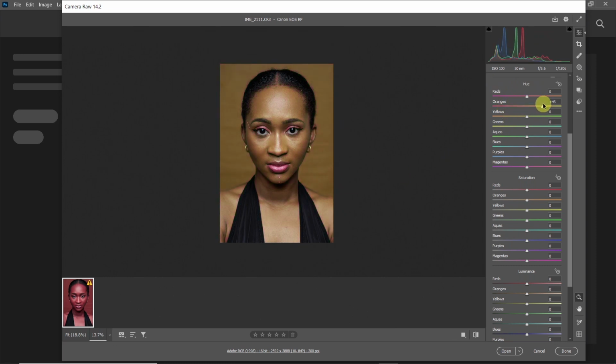And if I shift it towards the left, that's towards the reds. And if I shift it towards the right, I'm shifting the oranges in this image towards the yellows. I'm just going to double click to reset that. For reds, if I shift it towards the left, the reds are going towards magenta. And if I shift them towards the right, they are going towards oranges. That's for the hue section.